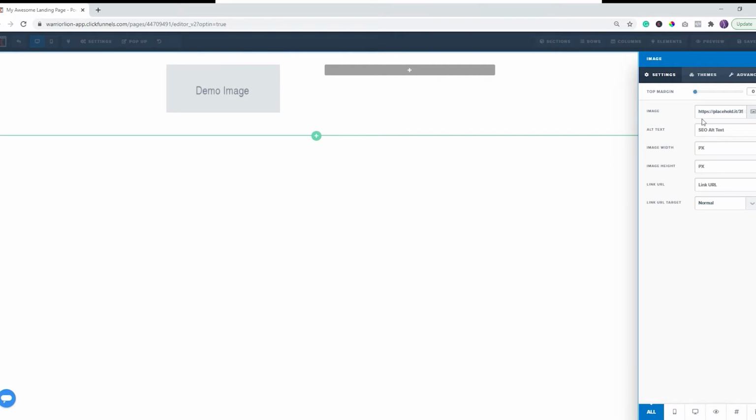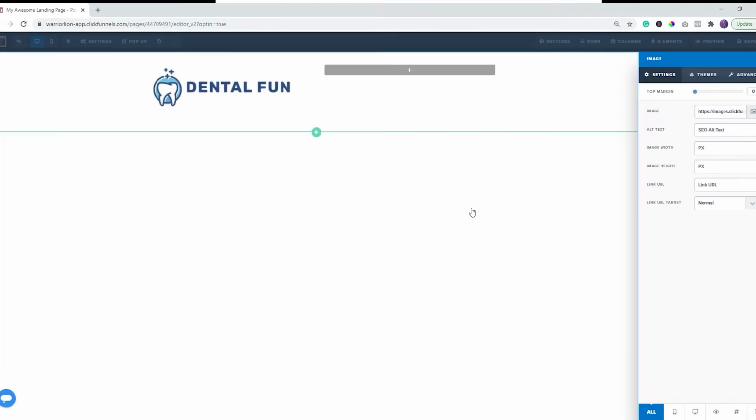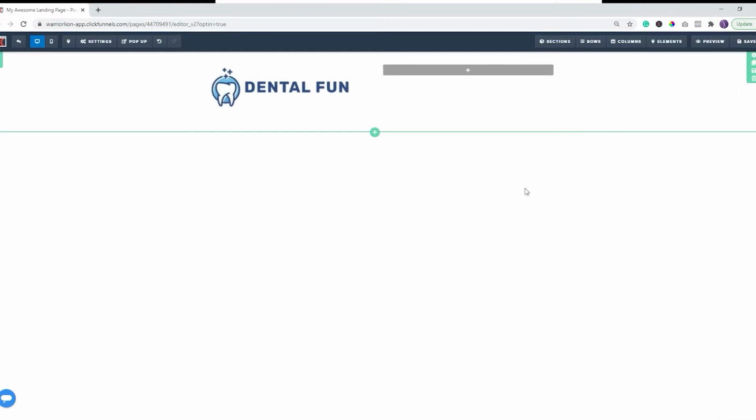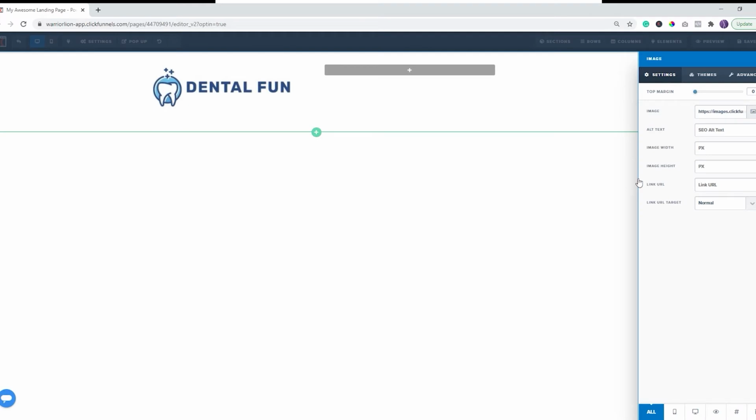And we're going to pull out our logo that we have here. This logo is a generic logo. Obviously, this is not a real company. Dental Fun, because everybody loves going to the dentist. If you could see my face, you would understand that joke.